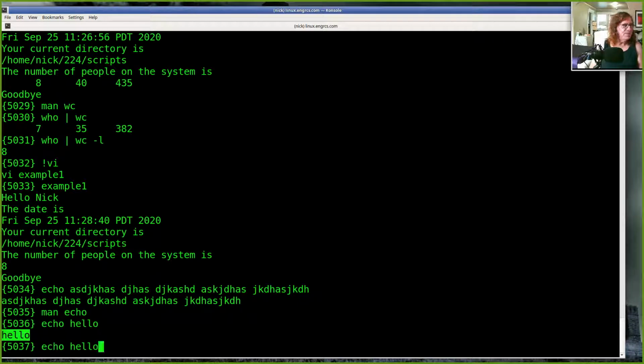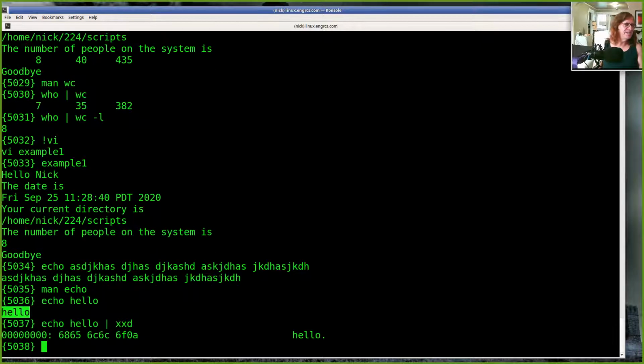If I want to use pipes and I want to use xxd, I can echo hello and pipe that into xxd, and I can see it outputted ASCII characters. 68, that's an H, 65 is an E, 6C is an L, 6C another L, 6F is an O, and a 0A. 0A is the ASCII code for a new line. 10th character, Control J, 10th letter of the alphabet.